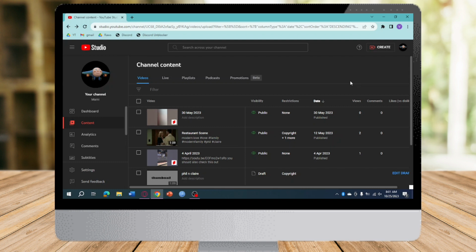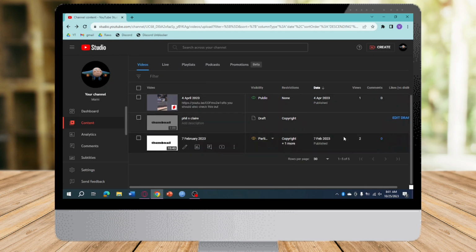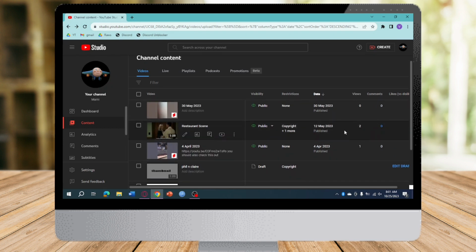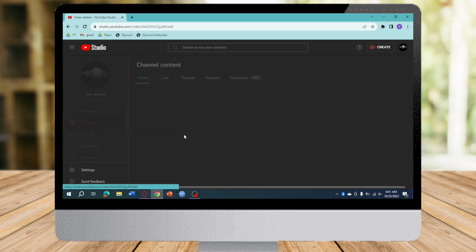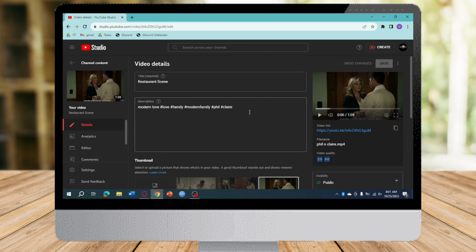So to do that, you need to head over to your YouTube Studio and then head over to your content. And then in here, you can see all the content that you have. Now what you need to do is just click on this pencil icon just near the video thumbnail. So just click on that. And when you click on that, you can see in here the details, precisely the description.